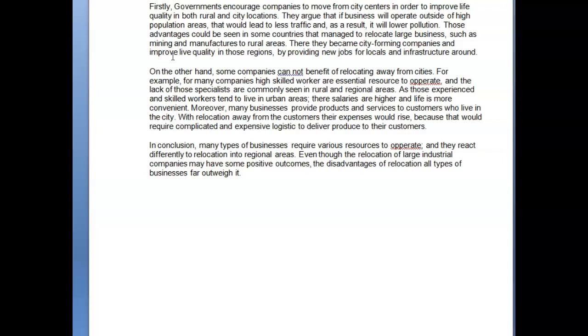On the other hand, some companies cannot benefit from relocating away from cities. For example, for many companies, highly skilled workers are an essential resource to operate with 1P, and the lack of those specialists are commonly seen in rural and regional areas, as those experienced and skilled workers tend to live in urban areas. Okay, hold on. No semicolon, comma only. Their salaries, I think you mean here, are higher and life is more convenient.